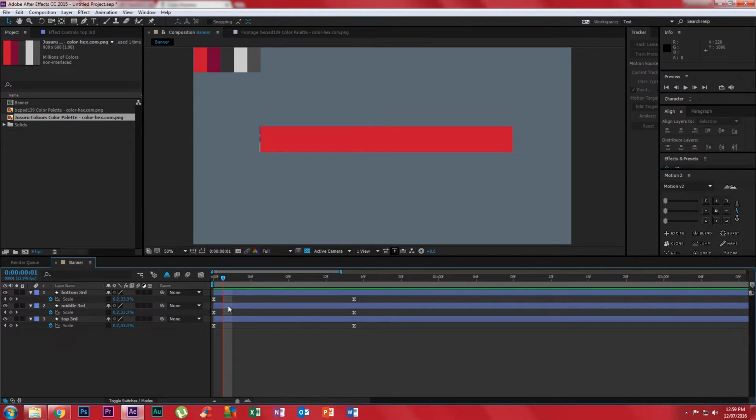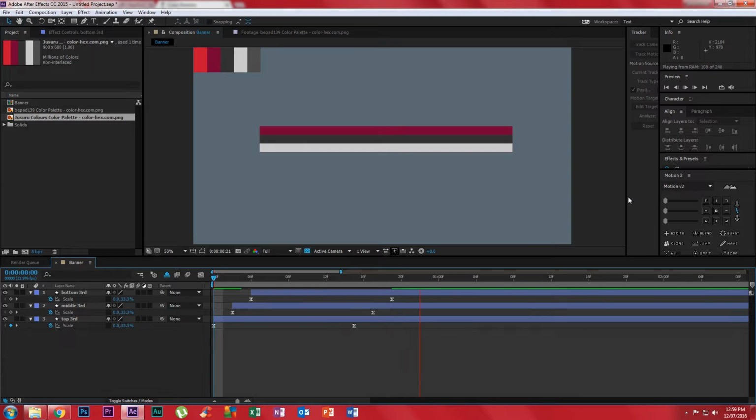So I want the top to come first, then I want the middle to come in maybe 2 frames later, and then the bottom third to come in 2 frames later after that, let's say. Right here, is that right? Okay, so there. Let's have a look at what it looks like now. Okay, so that looks pretty good to me.